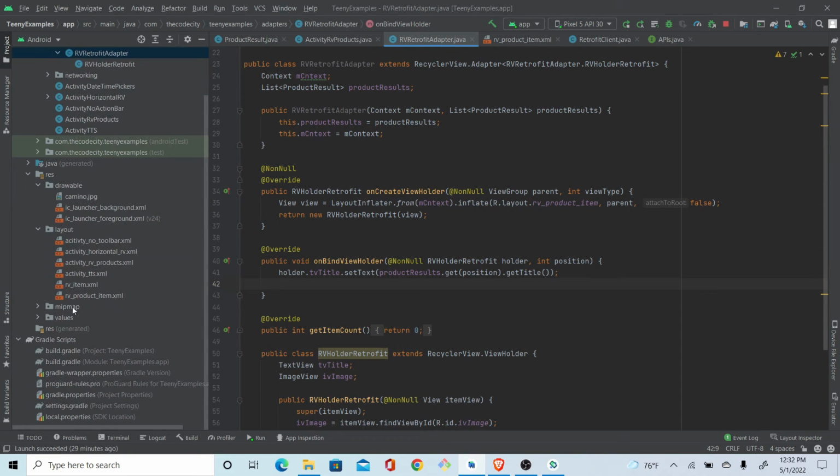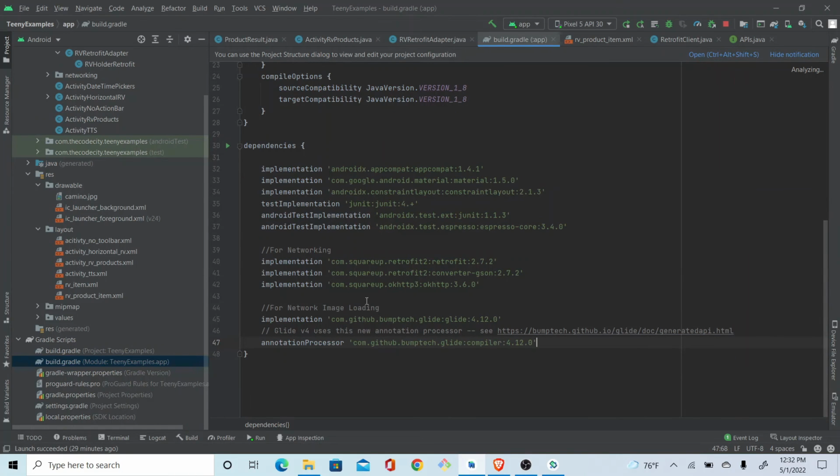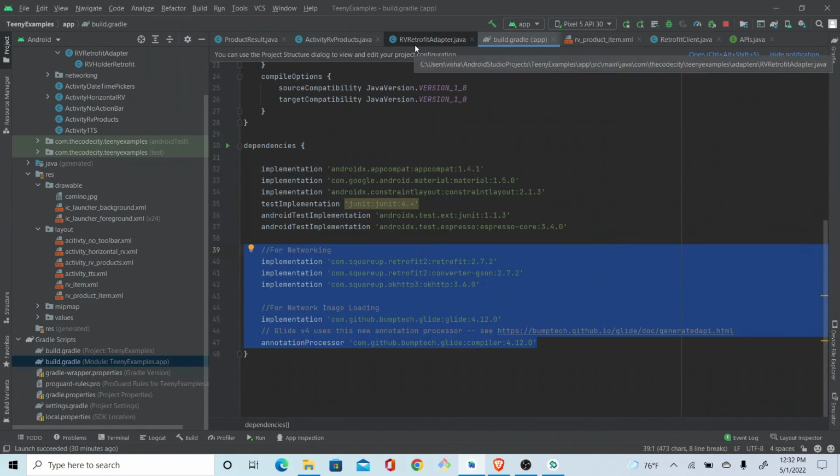Now, I think I've forgotten to tell you this. These are the things you want to add to your app level Gradle file, as you can see here, so that you can load images and use Retrofit. I'll have these dependencies somewhere in the description below. Once you have these dependencies and sync them, you can use it.